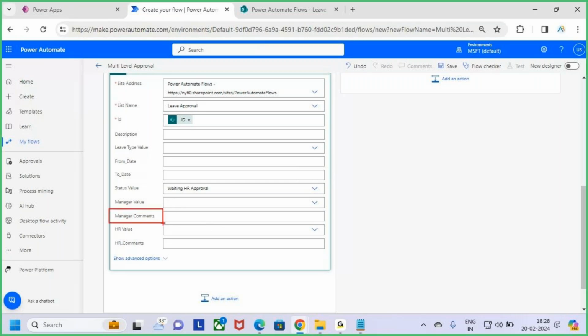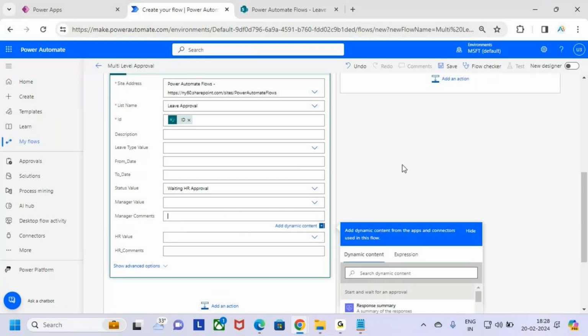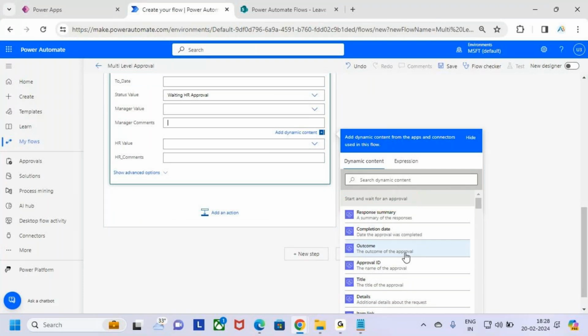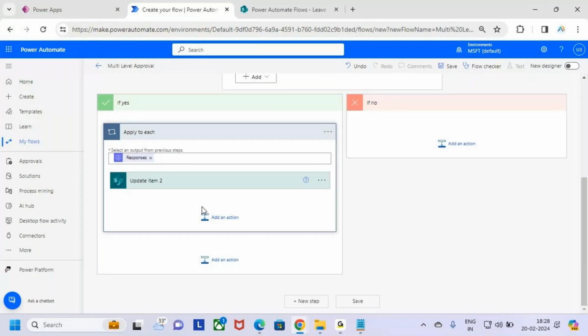Next, let me keep the manager comments here. If the manager is approving the leave, sometimes they will give some comments. Whatever comments the manager is giving, I want to mention those comments here. There is one column, right? Manager comments. Go to the dynamic content. Under start and wait for an approval, there is something called responses comments. Select this responses comments.